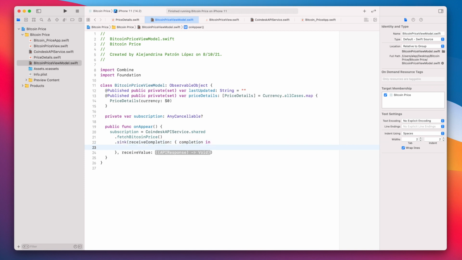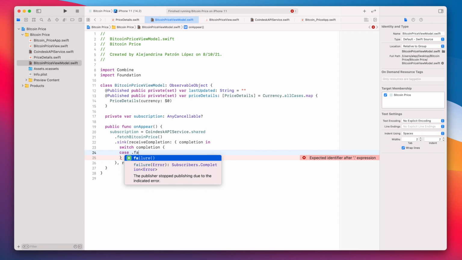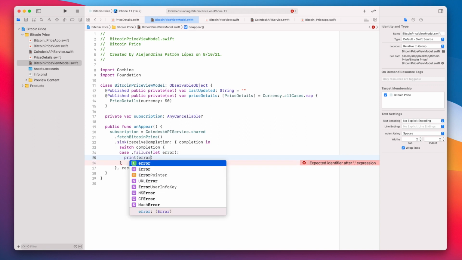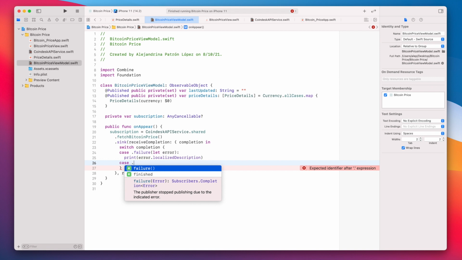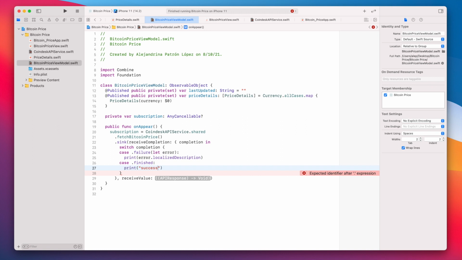parameter. And what we're going to do is switch on the value of the completion. The completion could either be a failure, so case .failure, and this will give us an error. And if we have an error, what we're going to do right now is just print the error's localized description. And in the case that the task finished, we're just going to print success. So this is just for us to see.